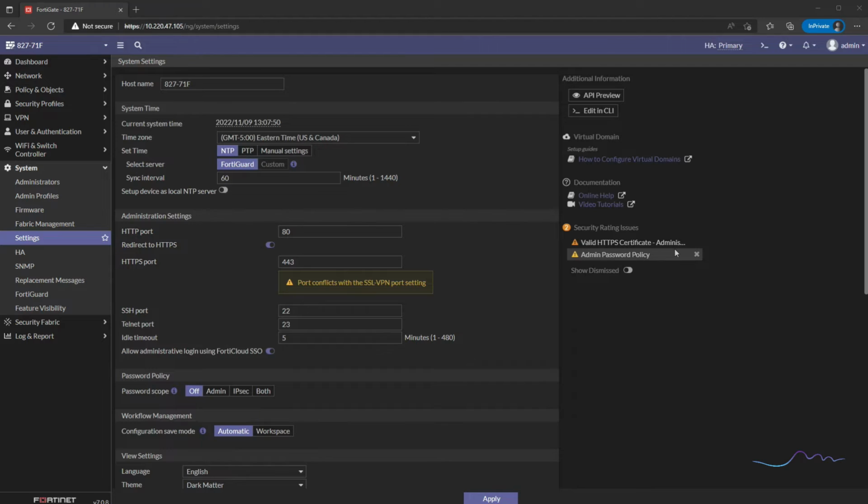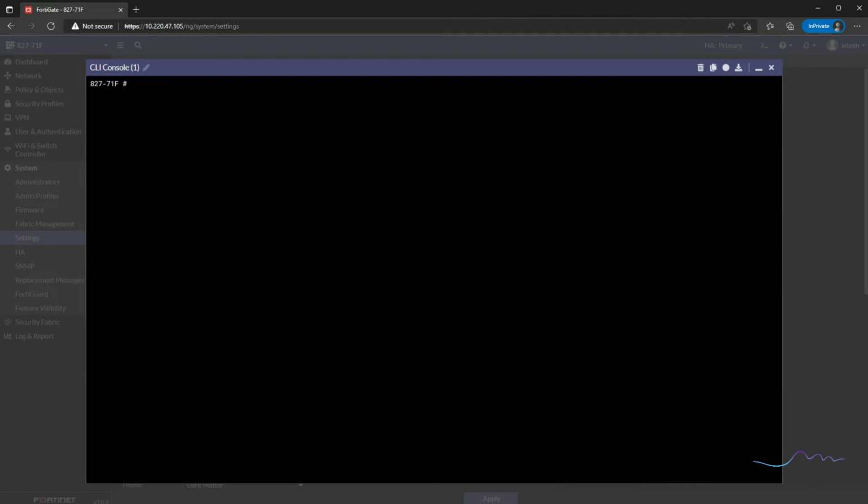And so now we can create our own FortiLink interface. The way I'm going to do that is I'm going to use the CLI. The reason for that is I just want to be as specific as possible.